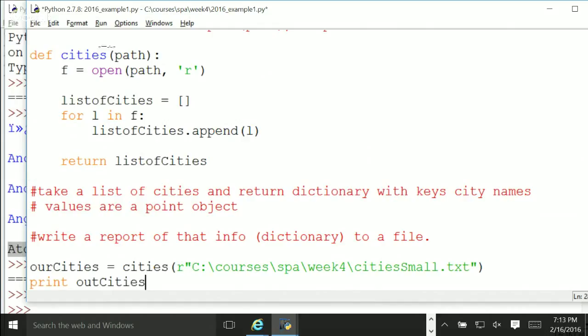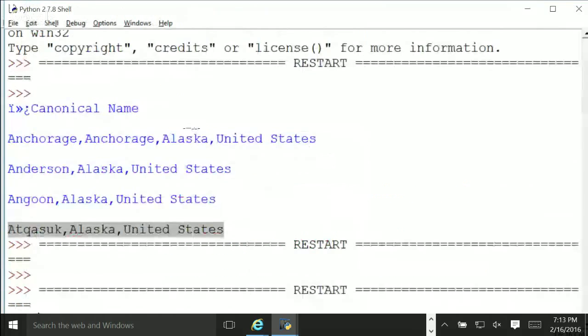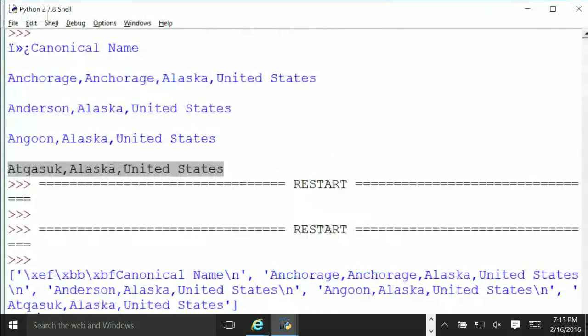Am I spelling cities right? No, probably not. What's that? Our cities. All right. So now if I run this, I will get, see it's the list, and I have a bunch of city names. So here's one city, here's two cities, here's three cities, here's four cities. Okay, there's a couple problems though. Can anybody see some problems with this list?